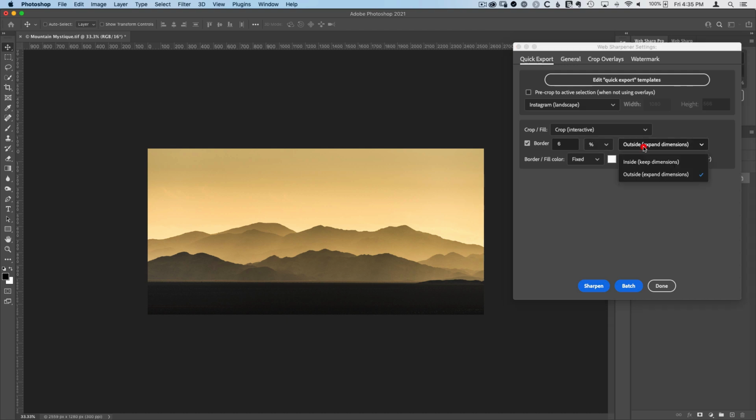Then we have the placement, which can either be inside or outside. If we choose outside, this is going to be added to the existing dimensions, meaning that we get something larger than 1080 and larger than 566. It's going to grow outside the image after any necessary cropping to hit that aspect ratio. Now, that's not great for social media if you're trying to hit a specific output size, and so you might want to choose the inside option.